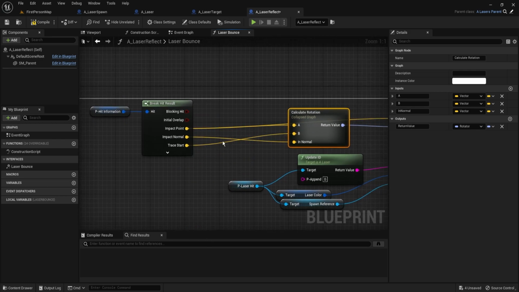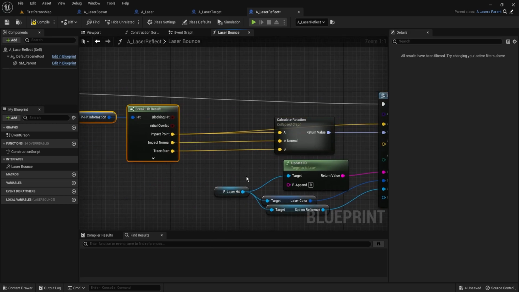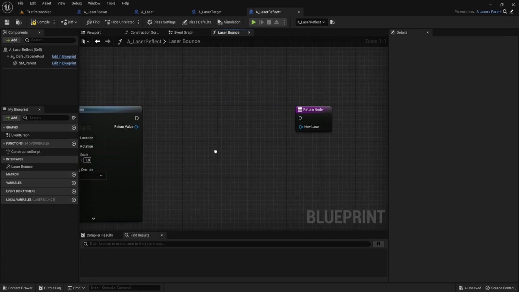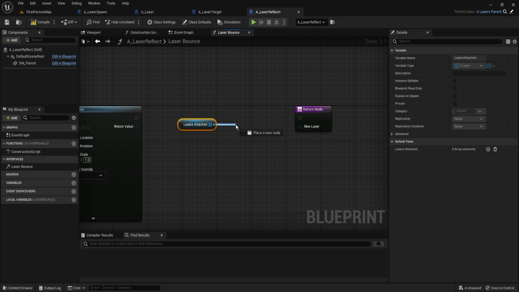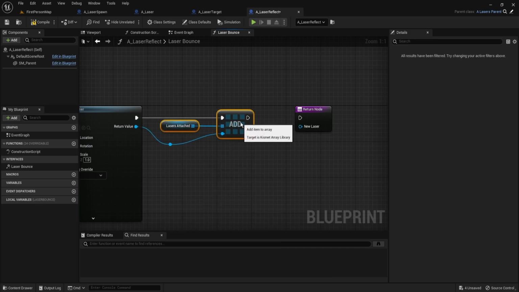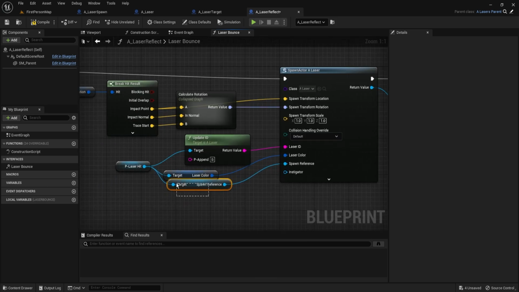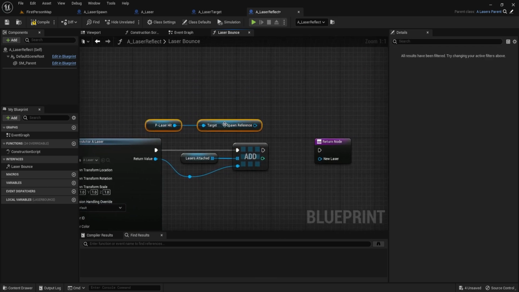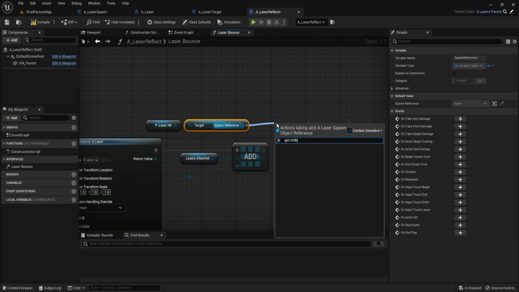Next, we're going to be adding our new laser to the different arrays within the blueprint. We'll start off by searching for get lasers attached, drag off and type add, and attach the return value to the node. Next we'll be doing the same but with the spawn reference. We can get the reference we want from the laser hit, so copy what we have before. Drag off and type get child lasers.